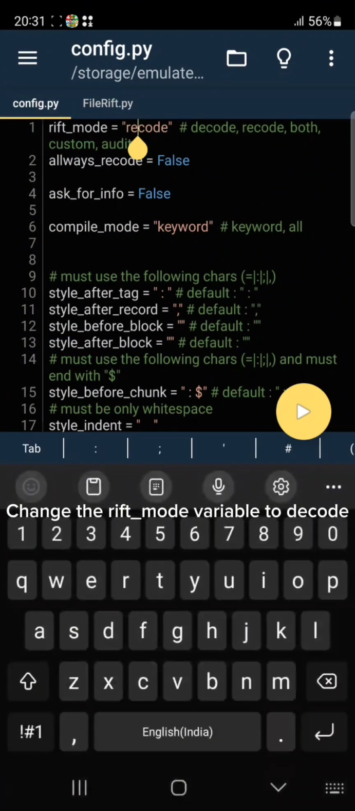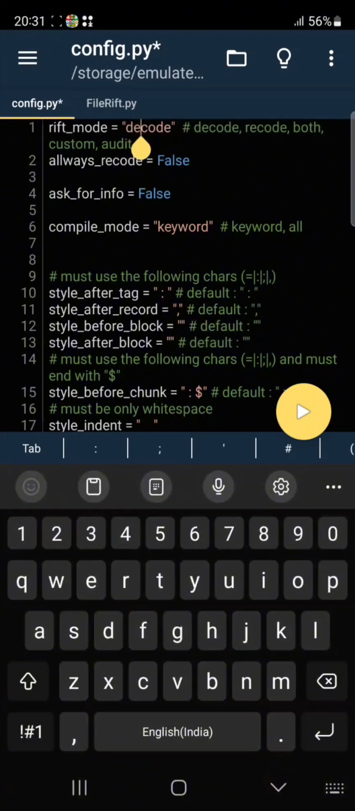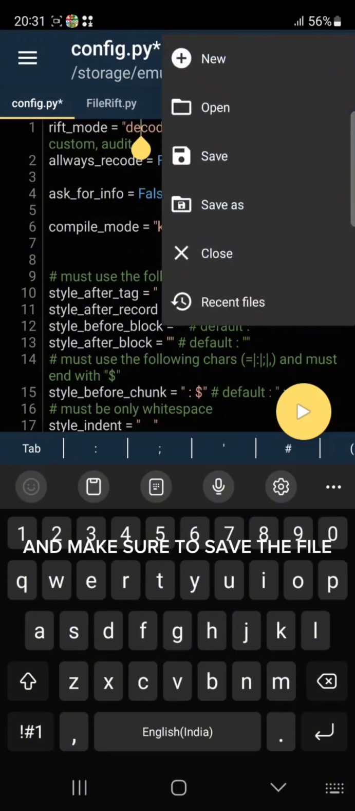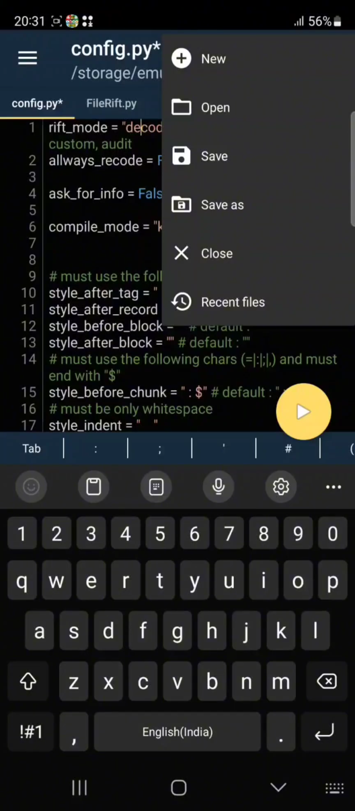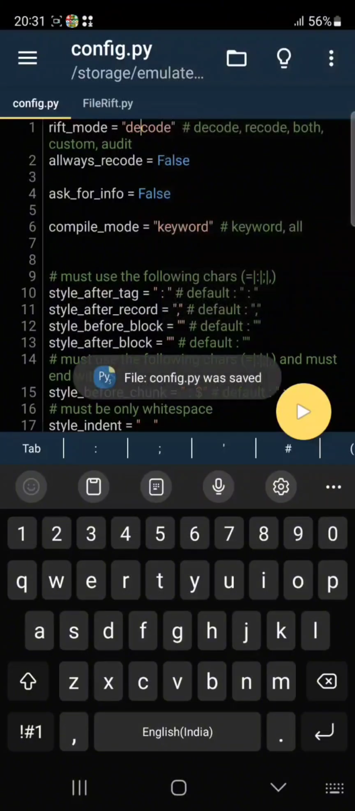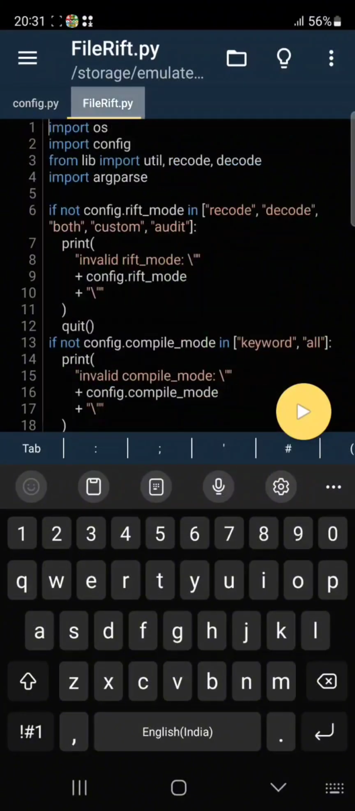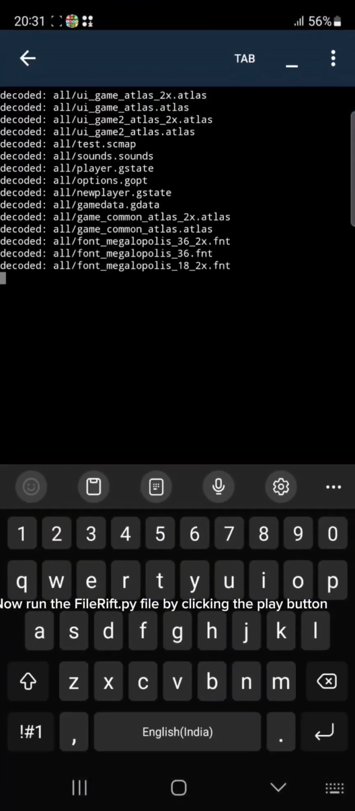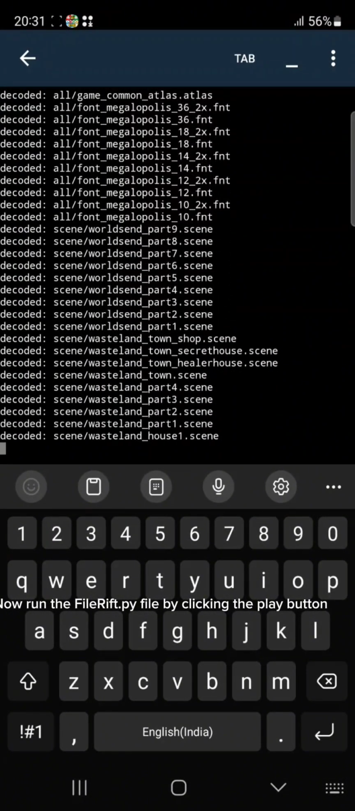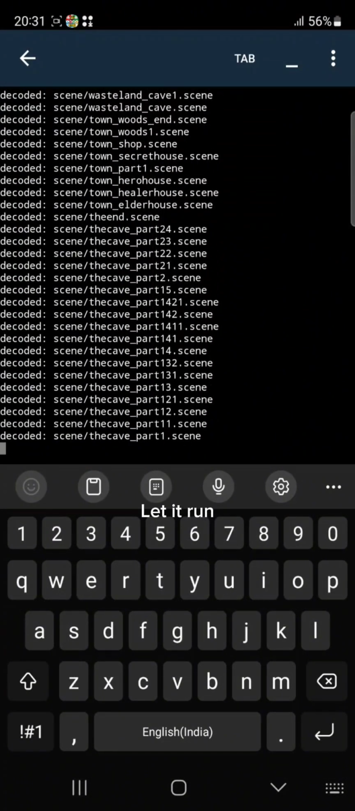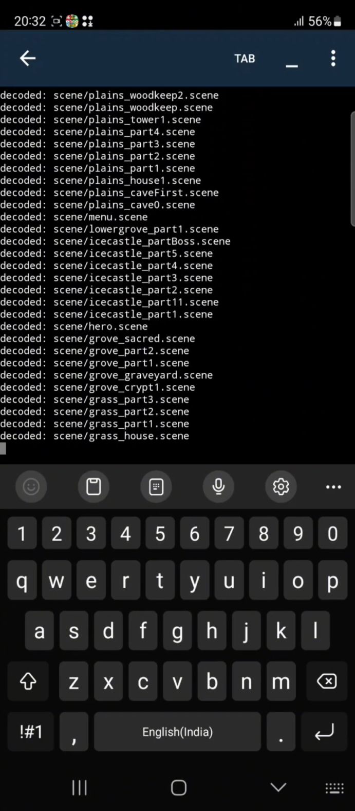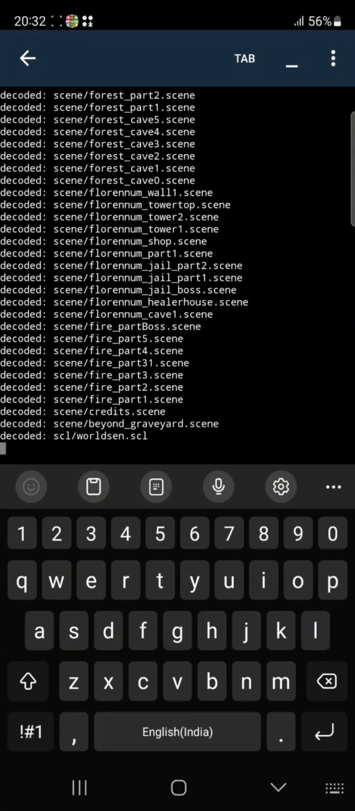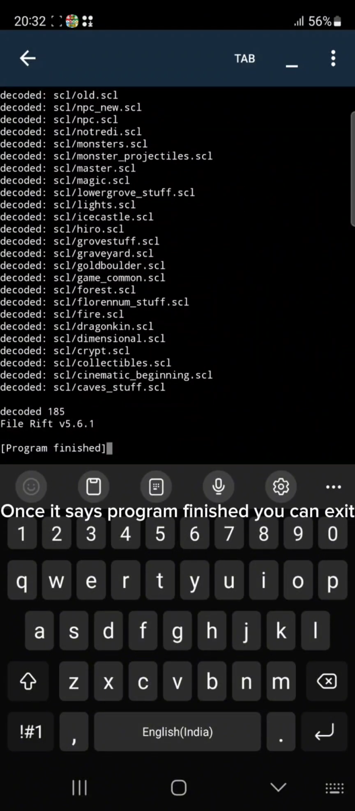Change the rift_mode variable to decode. And make sure to save the file. Now run the FileRift.py file by clicking the play button. Once it says program finished, you can exit.